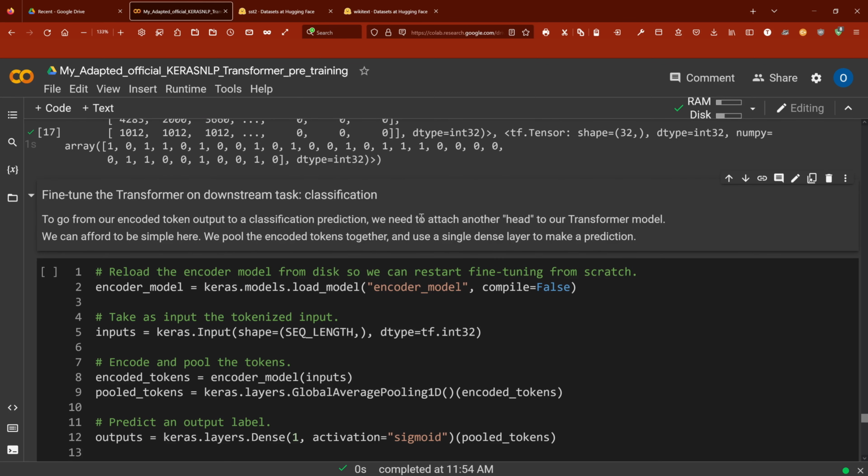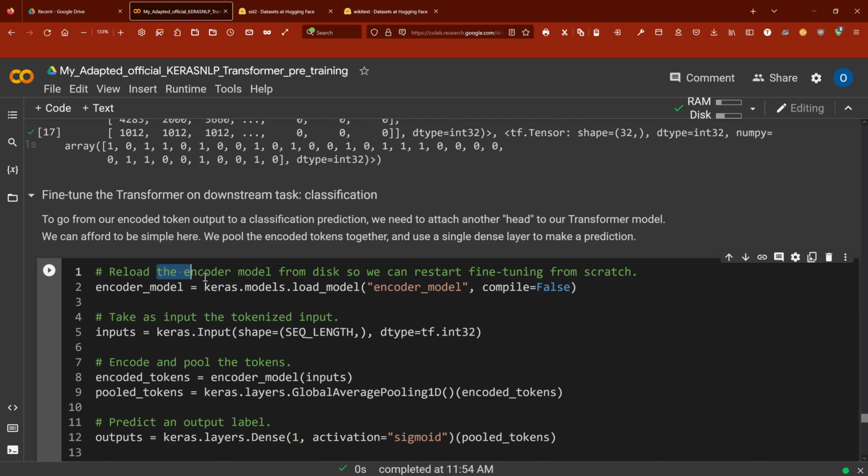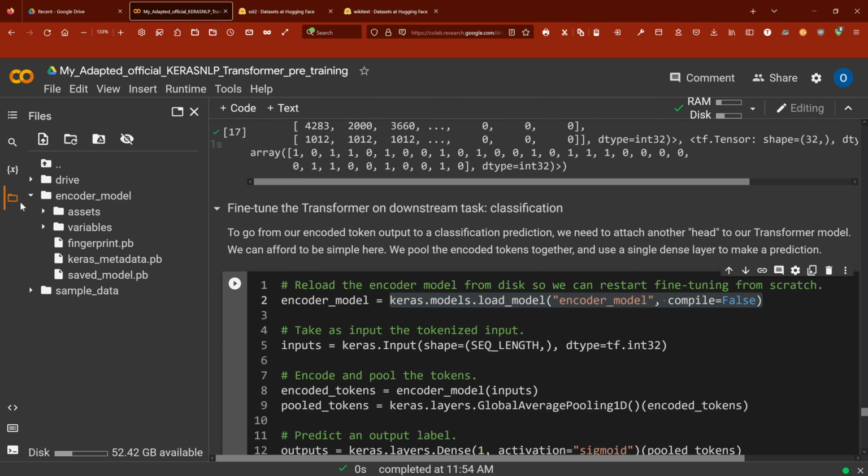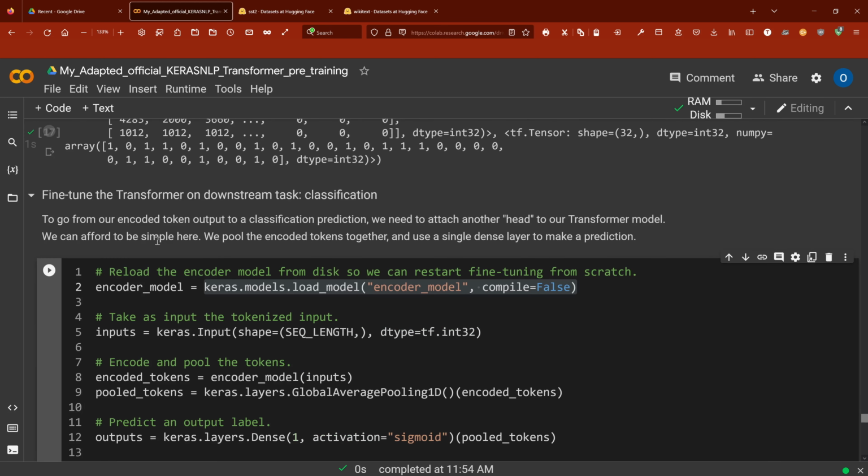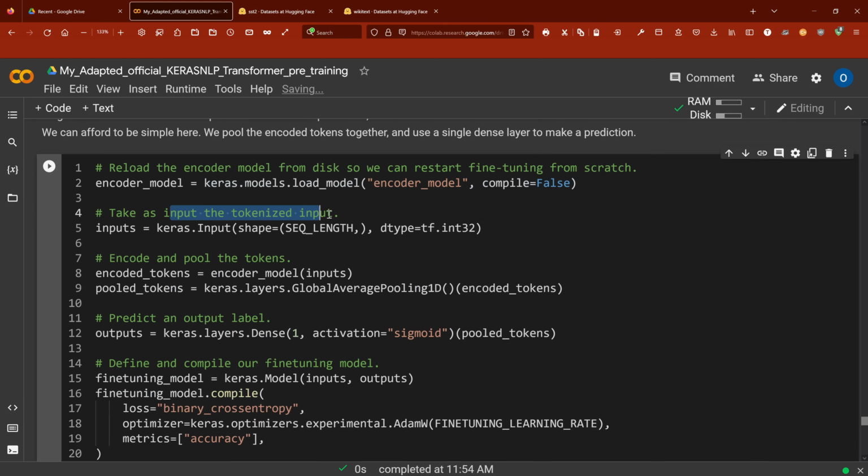And now comes the beautiful part. So now, at first we reload our model from disk. Let's say we have done this compilation yesterday, the compiler. So we now say, okay, keras.models.load_model, wherever your directory is. And you know, we have our directory here, encoder model. So I load it here now from my directory. Beautiful. Then we take as input, of course, our tokenized input. We have here now, we encode our model, our encoder model with the inputs. And then comes the nice part here.